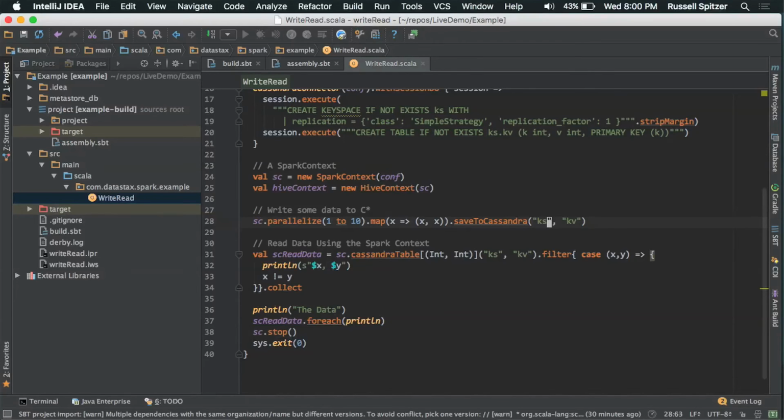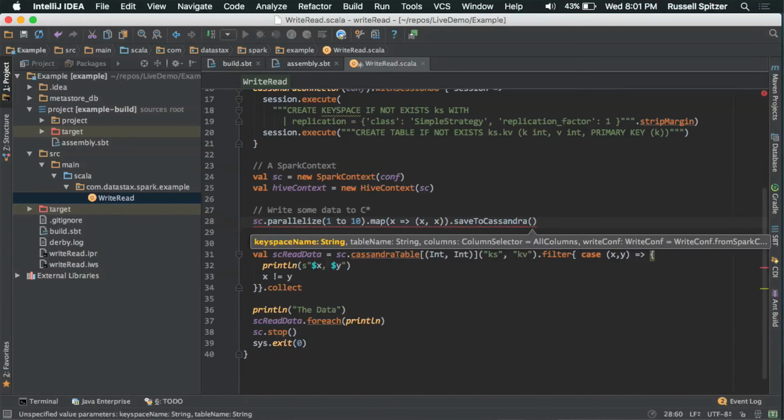Let's have IntelliJ help us out here. There we go. First is key space name. Second is table name. My key space is just called KS. My table name is called KV because I'm very boring. And then at this point, we have our column selector. The column selector is where we can start doing mappings and saying, well, the element you're about to read is going to be called foobar, but we actually want it to be bar foo. So you do that mapping within this selecting object.